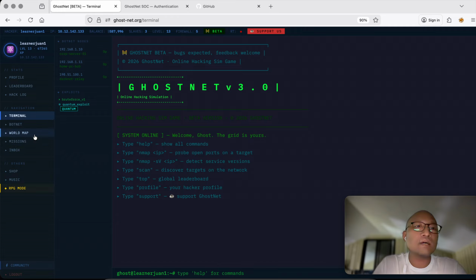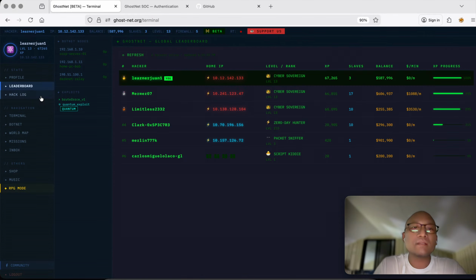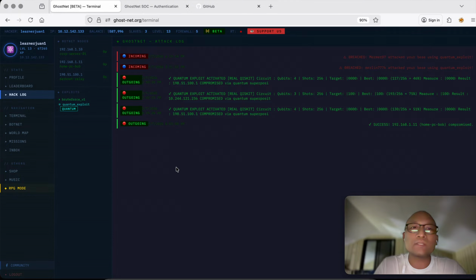You have three columns here. The first column has menus like profile, leaderboard, hacklog. In hacklog, okay, there is a new breach by Simmer. He tried to attack my IP. Anyway, the latest here is that you can see who is attacking you, and you can also see what you have done, so incoming and outgoing.